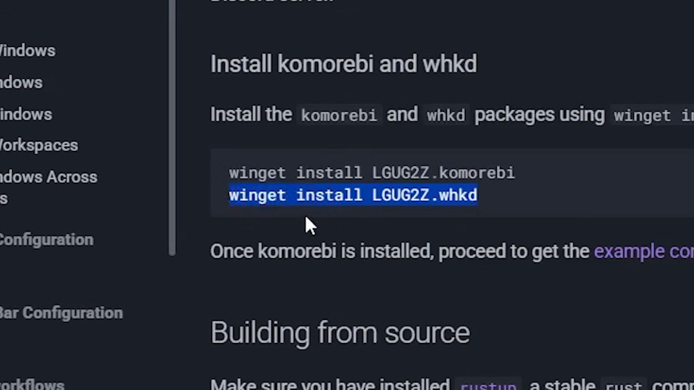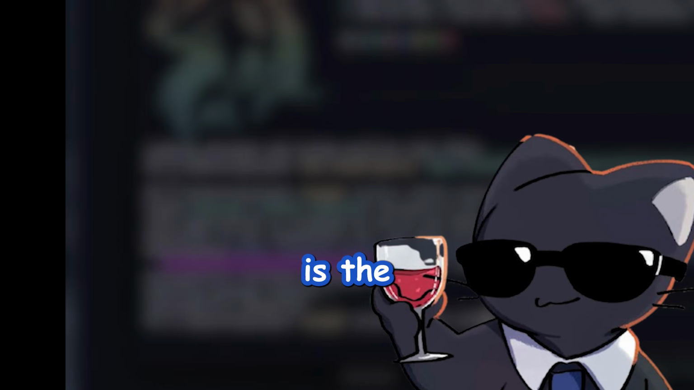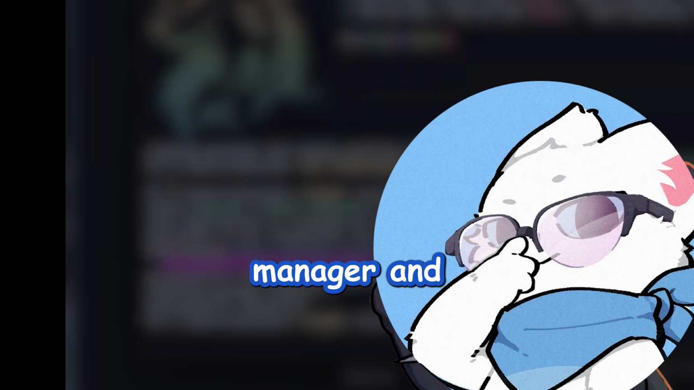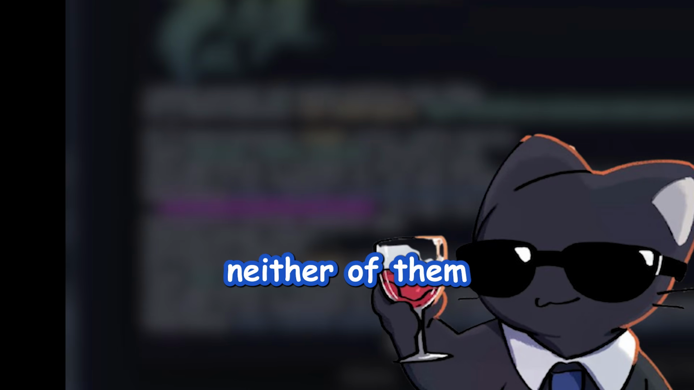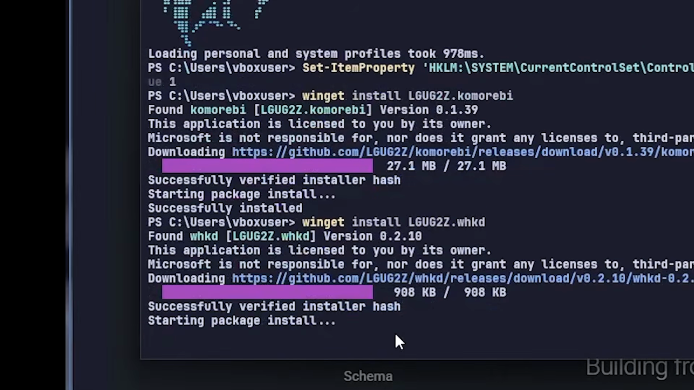Once that's done, do the same thing for the next command. Now Komorebi is the actual window manager and WHKD is the hotkey daemon. You need both of them, so make sure neither of them throws in errors while installing.